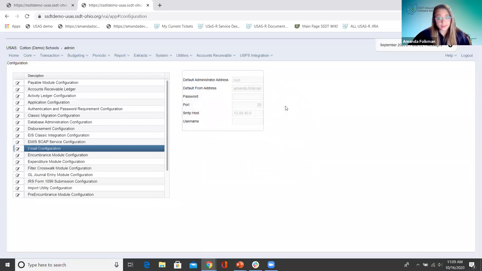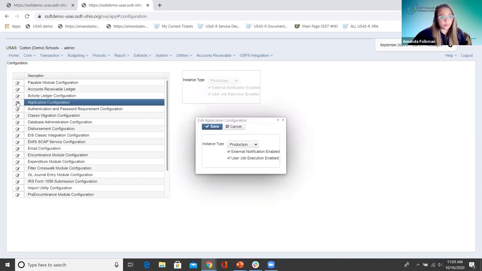There is one more thing that I would advise looking at when you are coming in here and doing this configuration, and that is this application configuration. So if I open this up, when you are working with a regular district, that you've spun up or migrated over, this should be production type. That's going to be a live instance. Mine's a demo instance, so that's why I have it set to production.